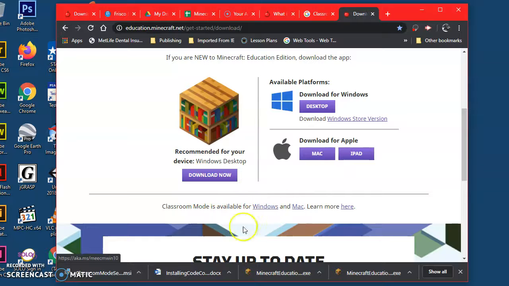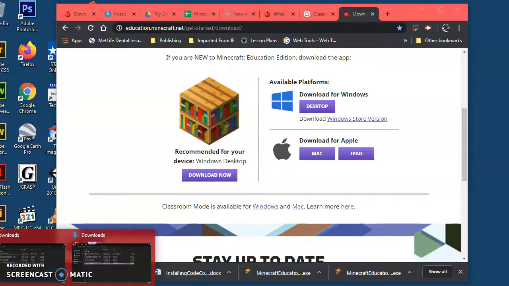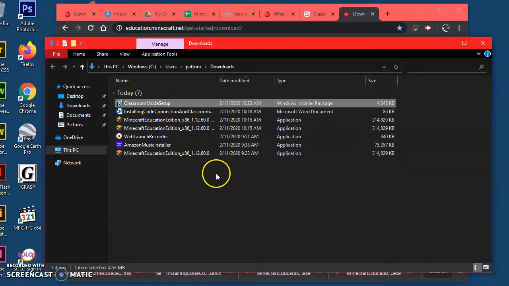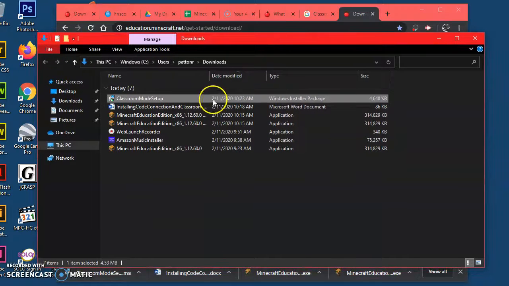And then you click on that, and it's going to give you this Classroom Mode setup MSI file, just so you can see it in the folder here. Hopefully this screen capturing software doesn't start. This thing's kind of a little screwy for me. So right there is the actual file that you'll be downloading.